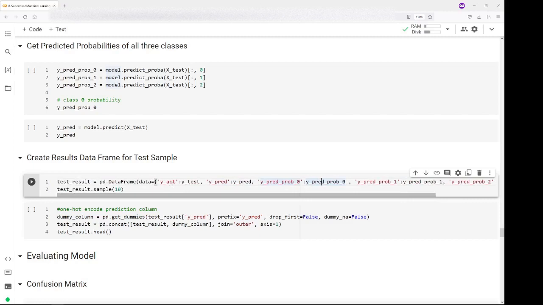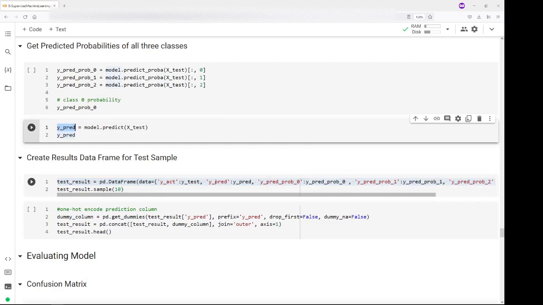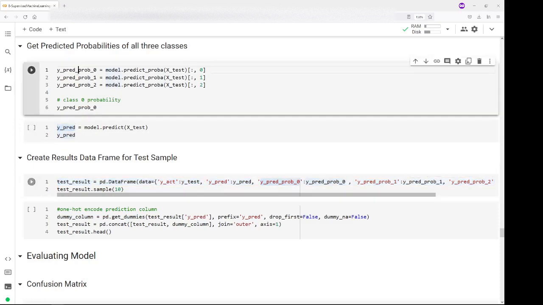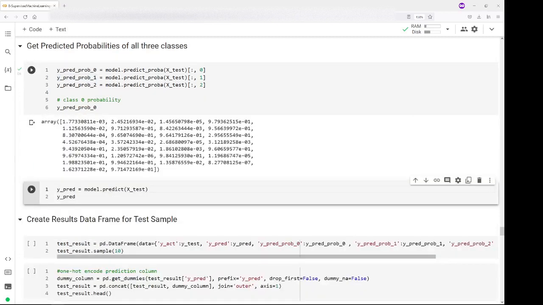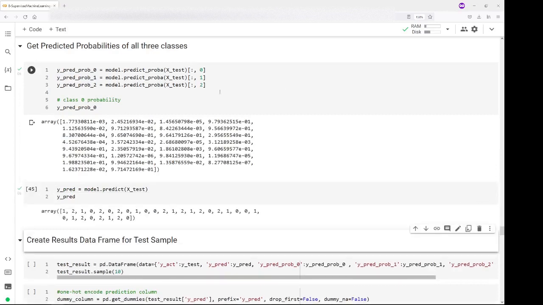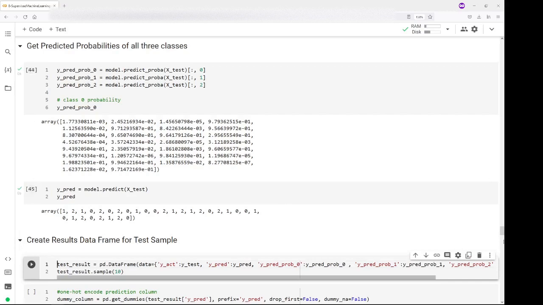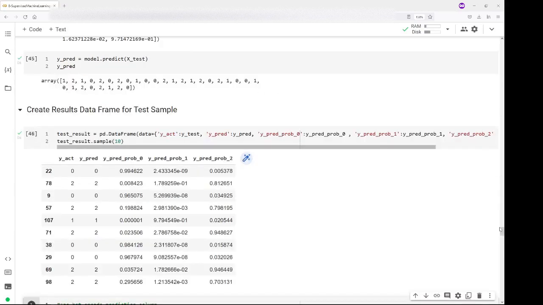The first column is the y_actual column, which contains the values in the y_test column. Then y_predicted, which we predicted above, will be your second column. Then y_predicted probability for class 0, for class 1, and for class 2 will be your other columns in the result dataset. I call the new data frame test_results. Let's create that. First let's execute this line, and then this line, and then let's see the result data frame. Okay, so let's execute the result data frame.